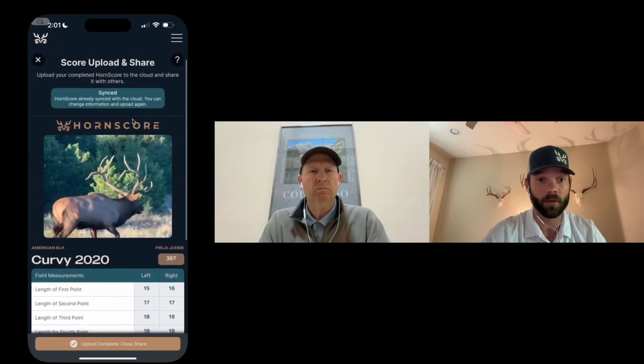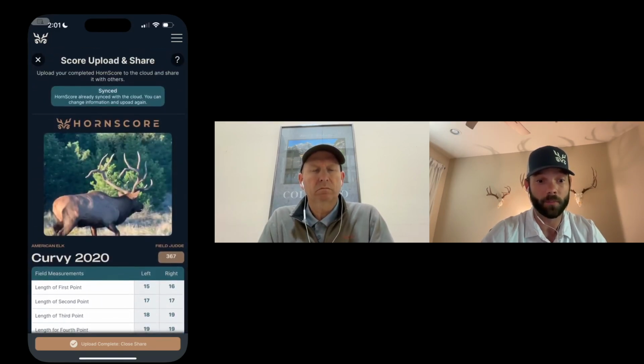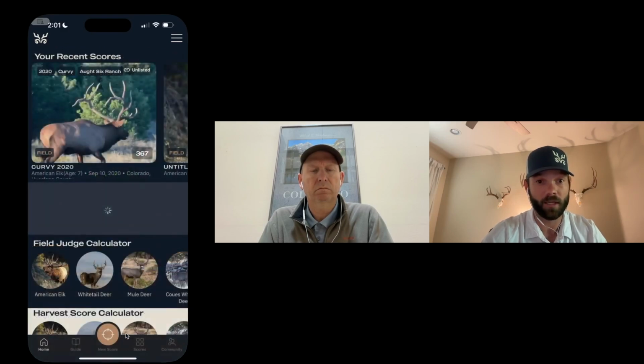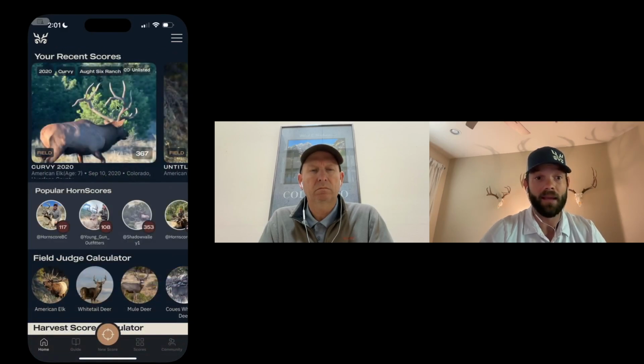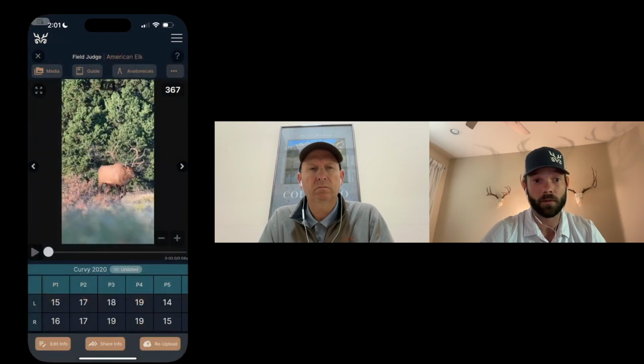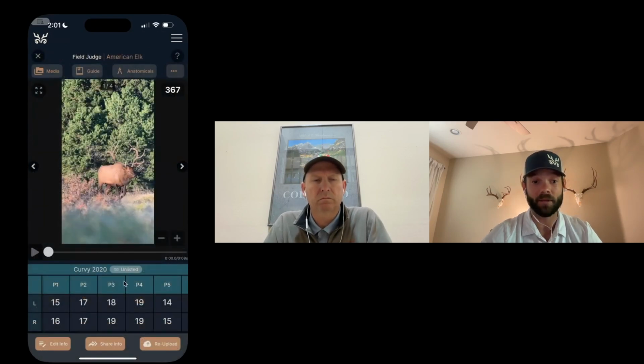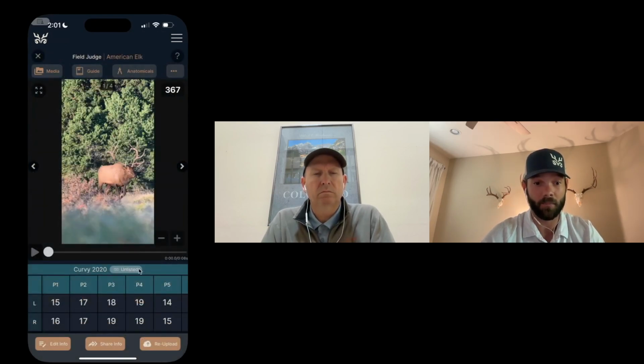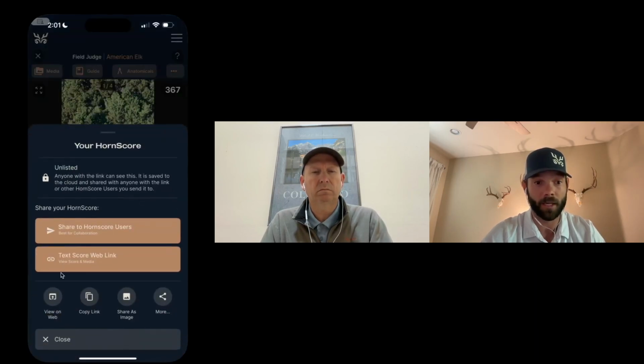The only other thing I'll note here real quick, once you've gone through this process and I hit upload complete, close share, it's going to take me back to the home screen. If I ever go back into this score, now, since everything's up to date, you can see where it says the name, it says unlisted, so it tells you what your privacy setting is. If I want to share it again, I just hit the share info button back from the calculator, and I have all these same sharing mechanisms.